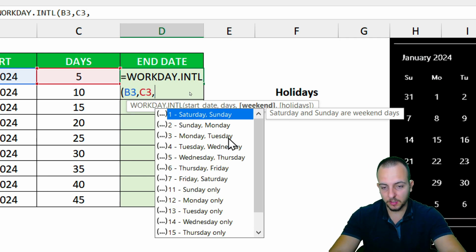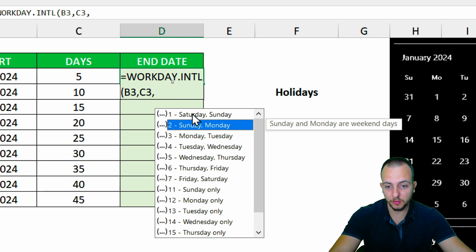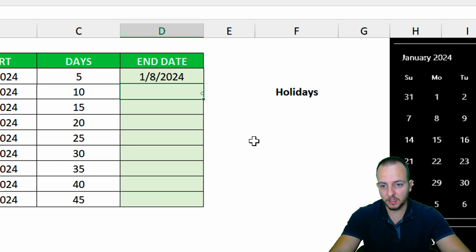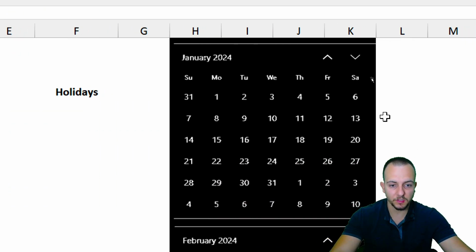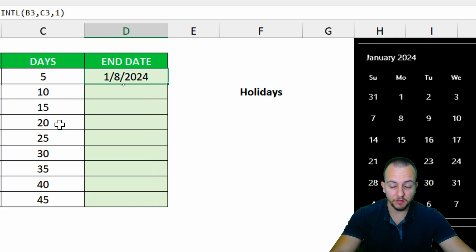So let me include a comma and manually select the weekend I want to use: Saturday and Sunday, and then comma. As for the holidays, I want to skip this option for now. So let me close parentheses and press enter. We get, of course, a similar result, January 8th, because we are using the same weekends, Saturday and Sunday, as before.